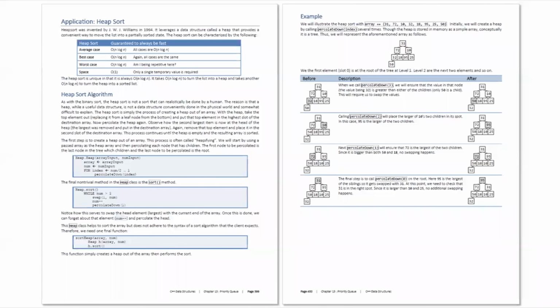You can learn more about the heap sort, the heap, and the priority queue in the priority queue chapter of the C++ data structures textbook.